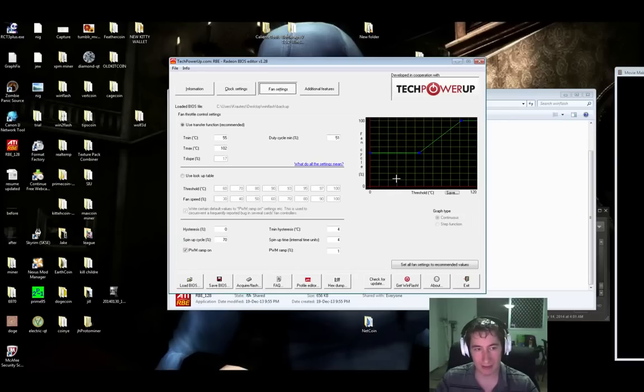Your fan settings, you can adjust your Tmin and Tmax settings, so you can set your base idle fan speed to lower or higher, and you can also change the clock up speed of the fan, blah blah blah.